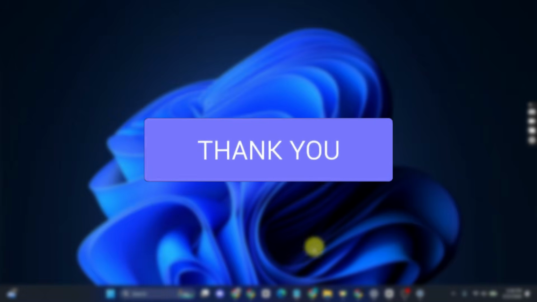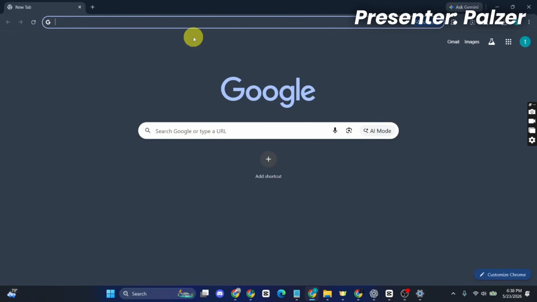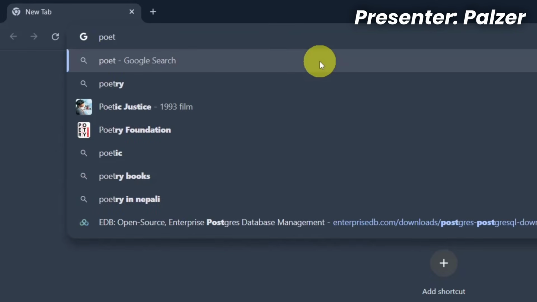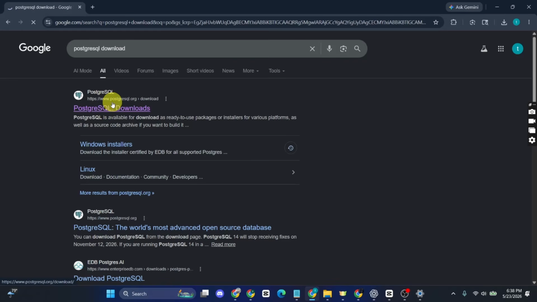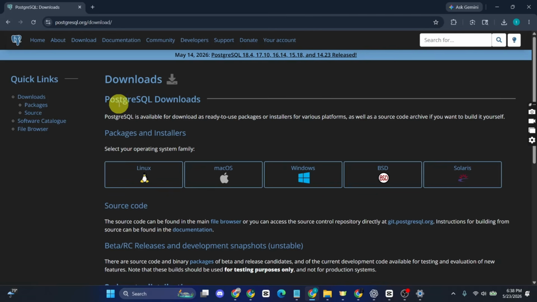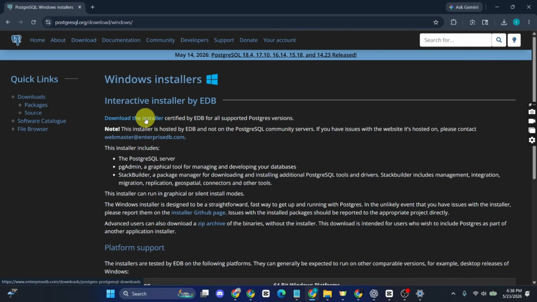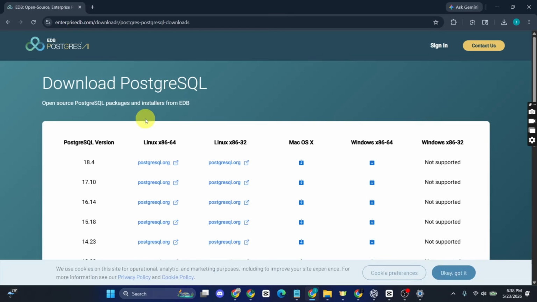So to install PostgreSQL, just open any browser to your liking and search for PostgreSQL download, and go to the official website, postgresql.org, and select your operating system. In my case, it's Windows, so I'll select Windows and click on download the installer. Now select the PostgreSQL version that you want to download and click on download.